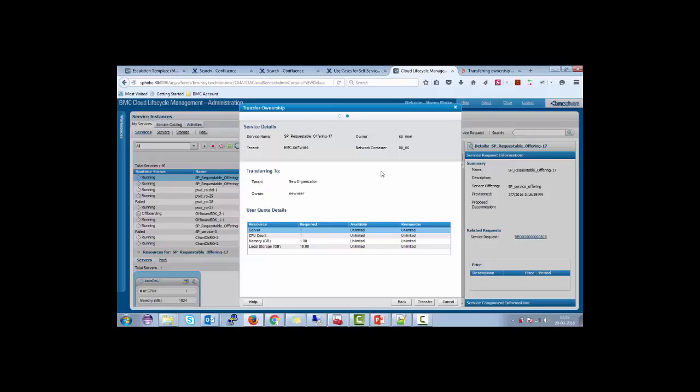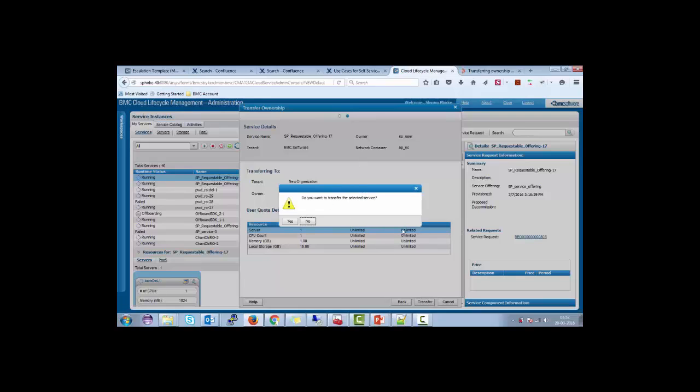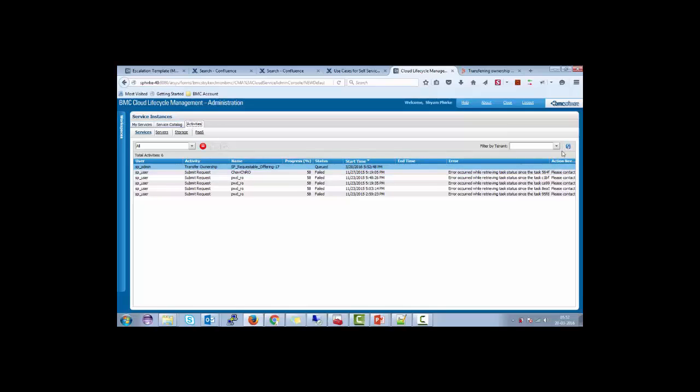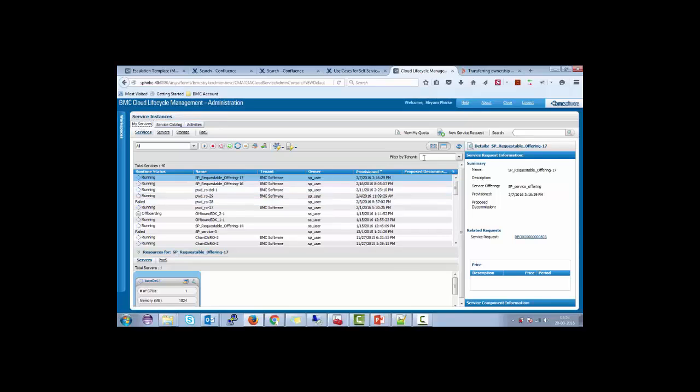It will do the quota validation. Right now we have allocated unlimited quota for both users. So we can track the progress on the activities tab. Transfer ownership is in progress. The status of this SOI will be shown as transferring ownership. If we click on refresh, you can see the status as transferring ownership.